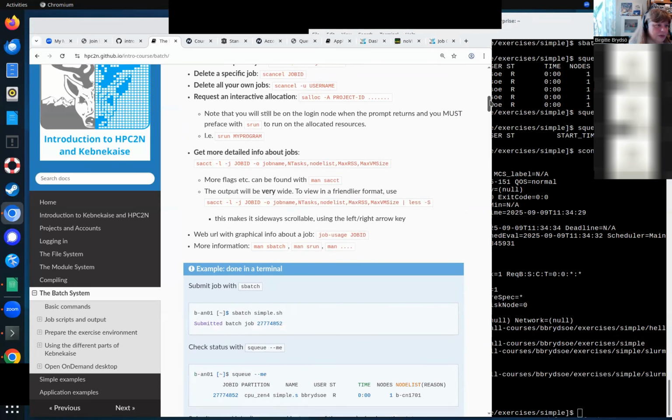It's also possible to request an interactive allocation with salloc. You probably don't want to do that because it's not going to be real interactive work. You need to preface everything you do with srun, or it will run on the login node because you stay on the login node. So you will probably want to use Open OnDemand if you want an interactive job.